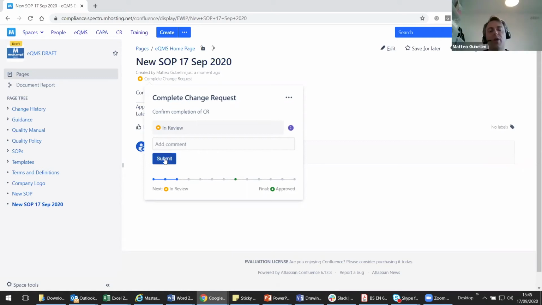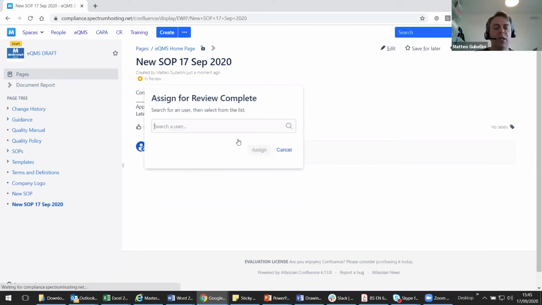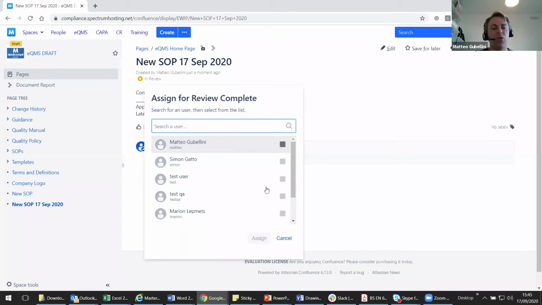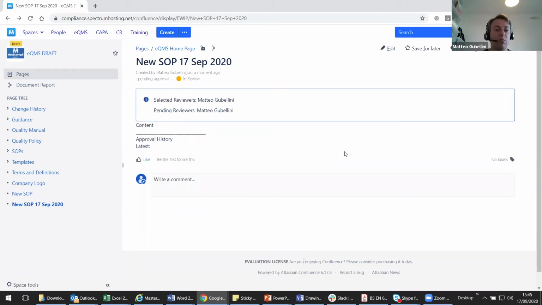So when the change request is approved, meaning that it has been reviewed and everybody involved said, yes, let's go ahead and make this change, then you can go and start a proper review and approval process. In this case, you can assign to review as many people as you want. Everybody has access to the system. If you assign them, they will automatically have access to this document. They can go in, they can edit it.